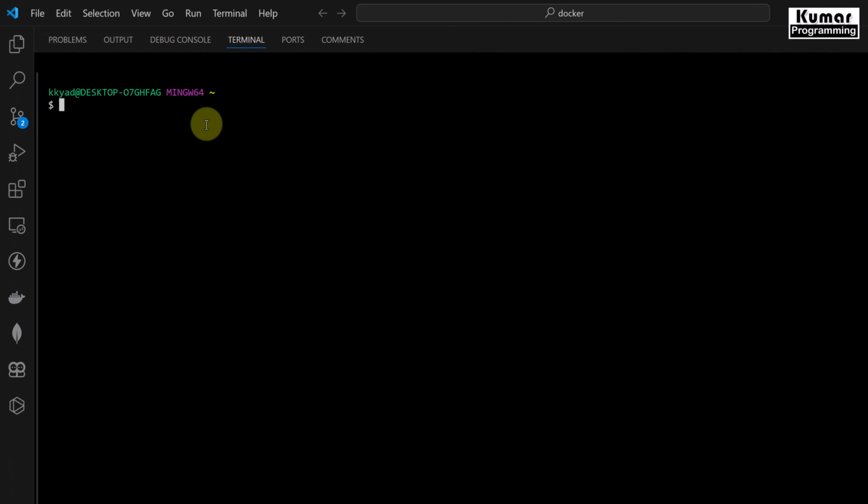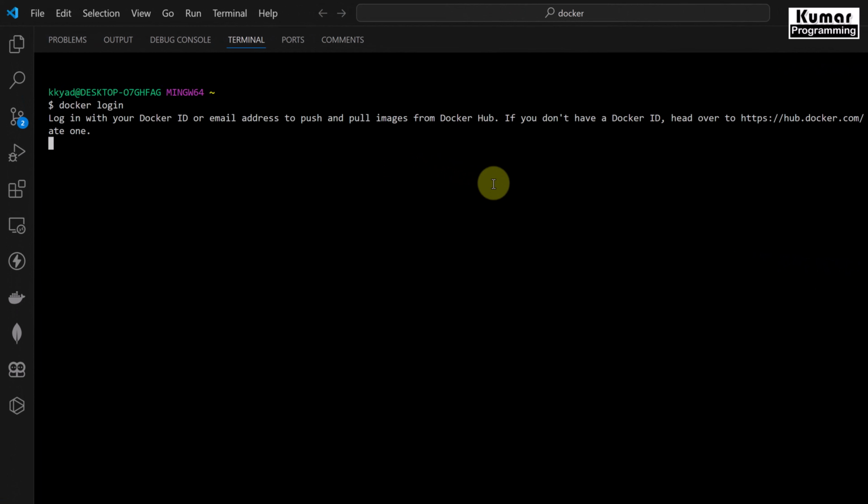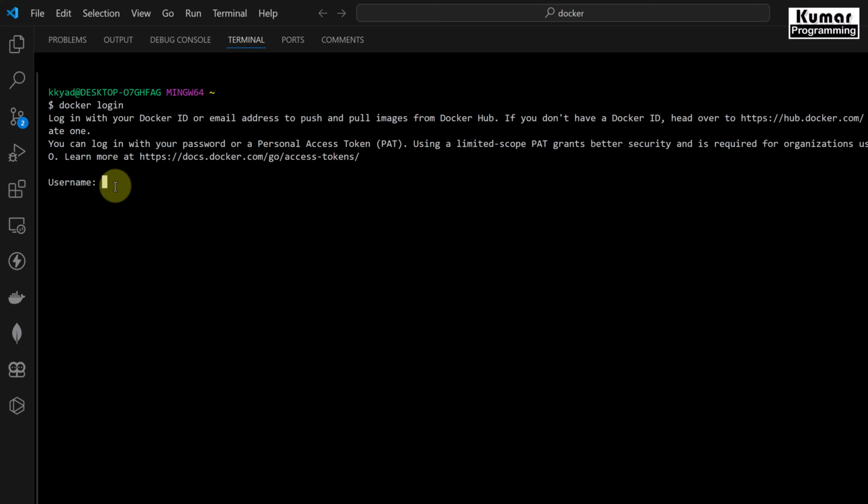So here I just have to use docker login, right? Now it's going to ask you for the username. So I am using my username as kkyprogramming@gmail.com, right? And I have to provide my password. Now press enter and it should be successfully logged in if everything is correct. See, now I'm successfully logged in on my Docker Hub.